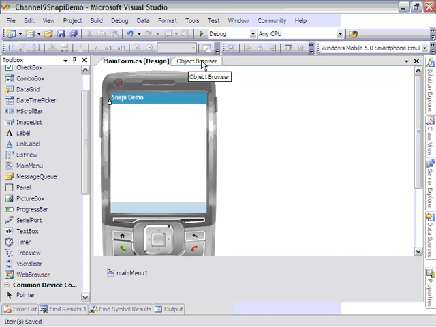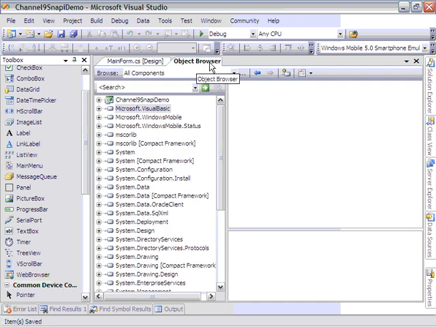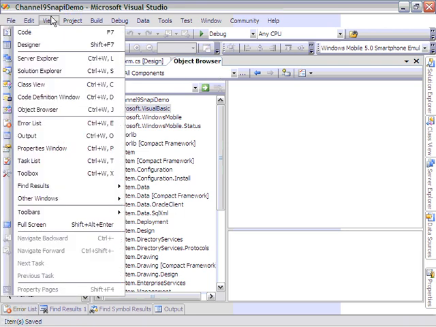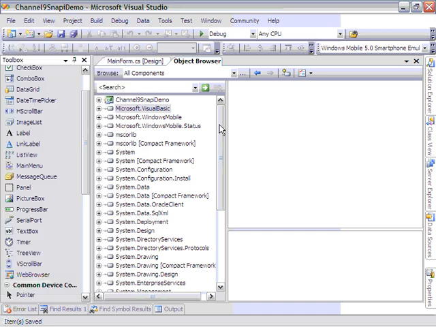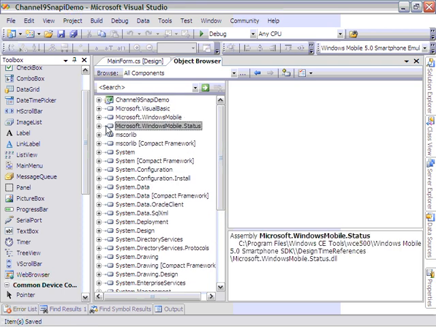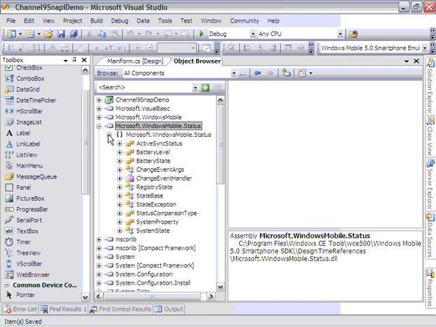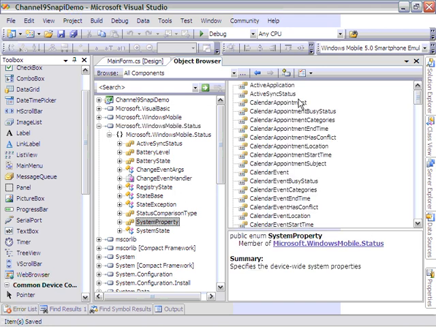And to do that, I'm just going to head over to the Object Browser here. And if you've never used the Object Browser before, just head over to View and then select Object Browser here, and it'll give you this nice little list of the different namespaces that we have access to. And in this case, I'm going to head down to the WindowsMobile.Status namespace, and I'm going to expand it, and I'm going to look at the SystemProperty enumeration here. And this shows us all the stuff that we can learn about by using SNAPI.